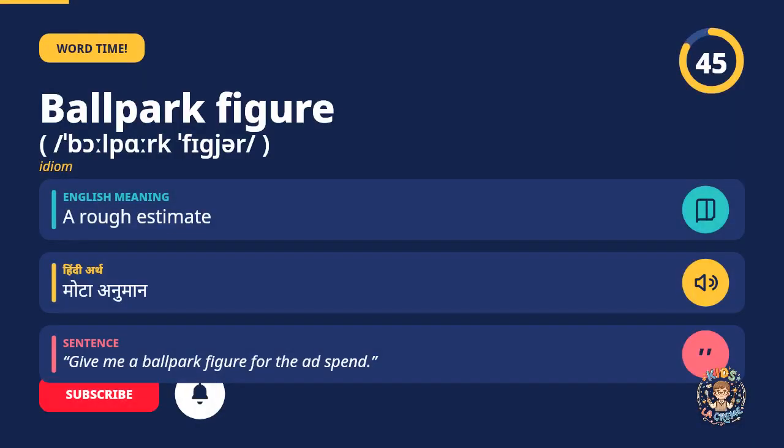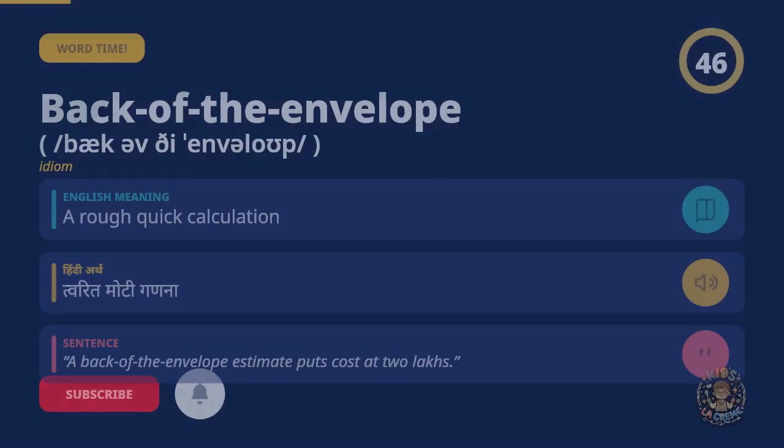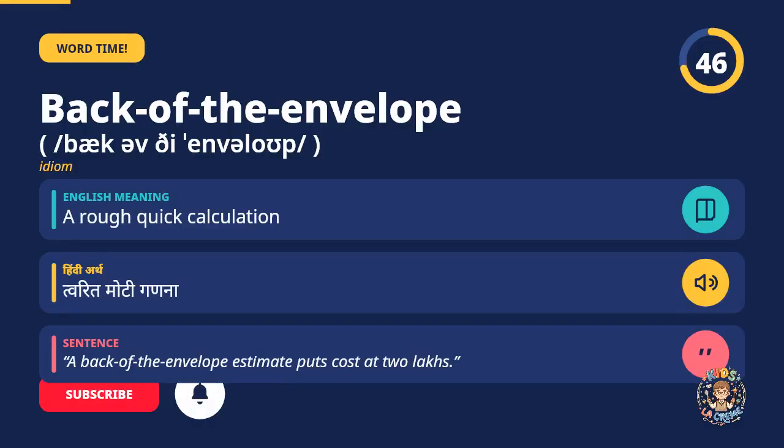Ballpark figure. A rough estimate. Give me a ballpark figure for the ad spend. Back of the envelope. A rough quick calculation. A back of the envelope estimate puts cost at 2 lakhs.